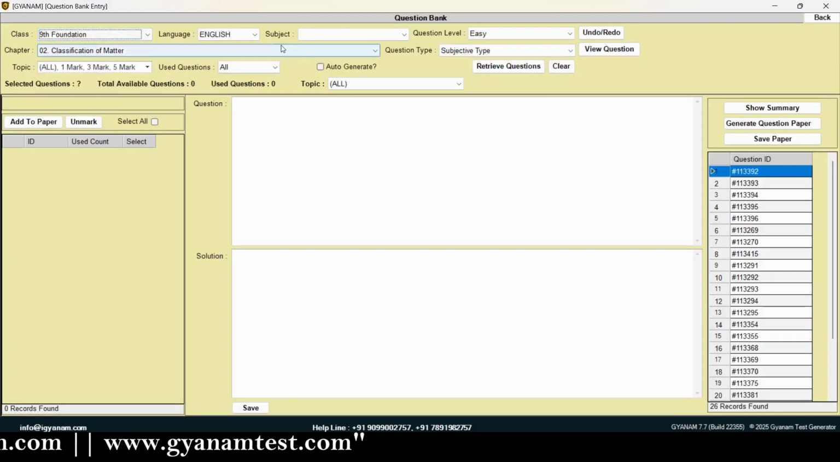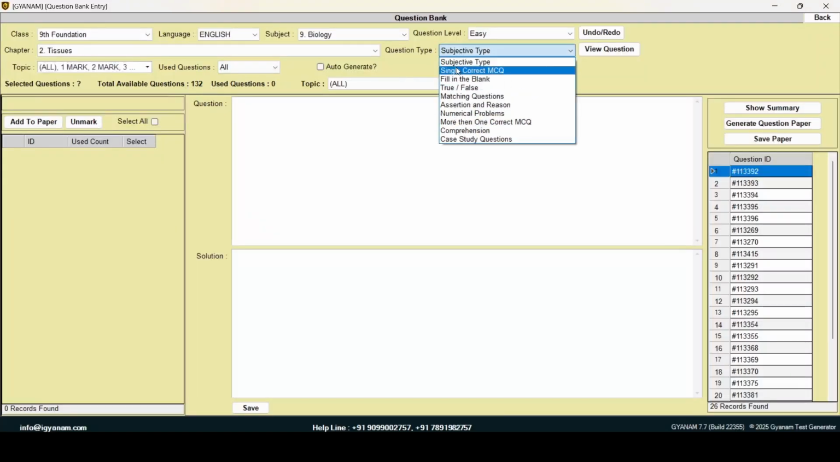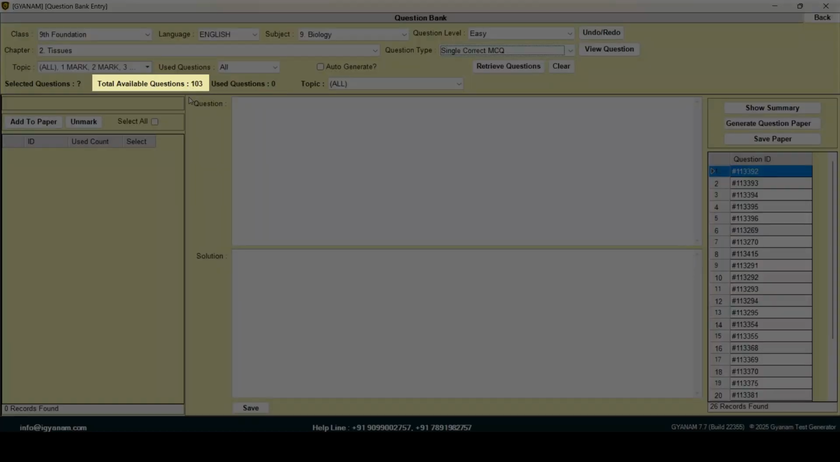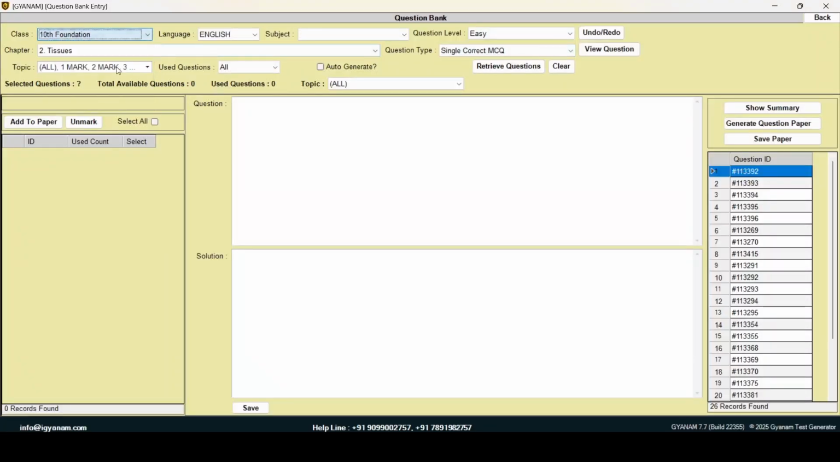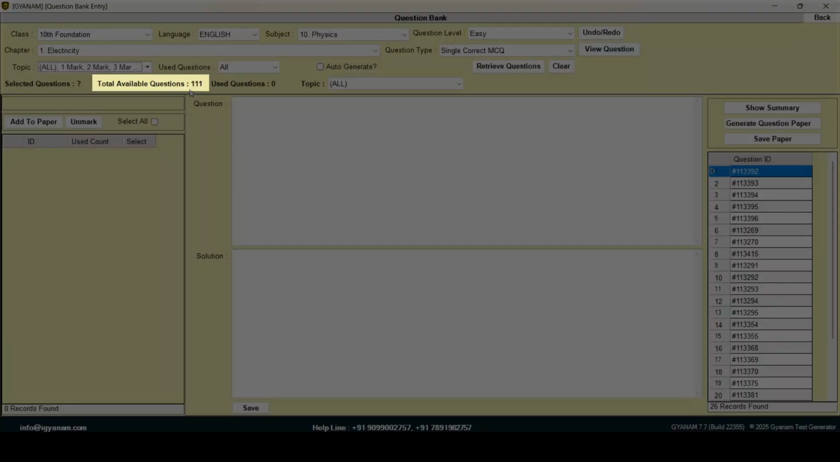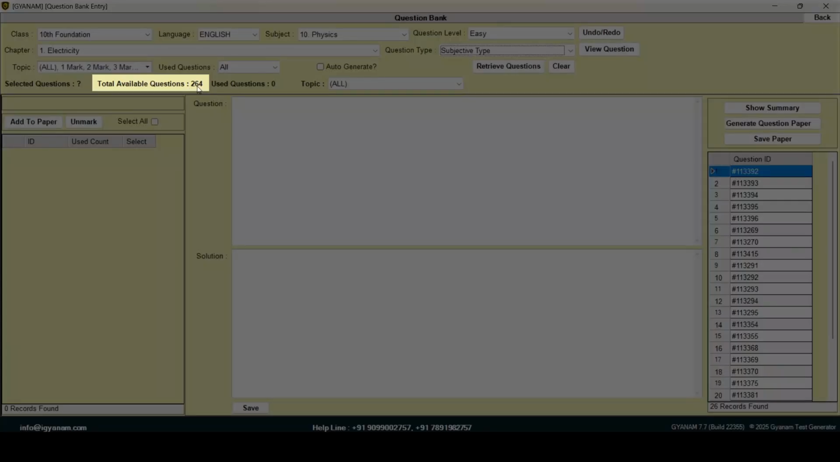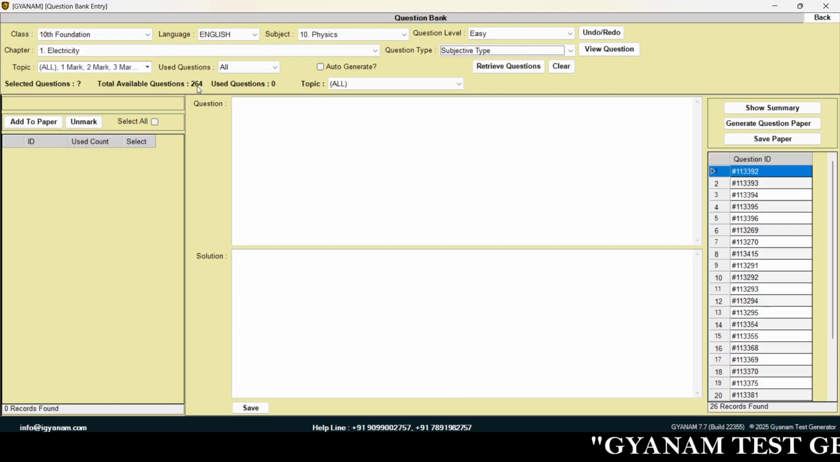Now I am going for class 9th biology. In 9th biology, like tissues, you can see in this chapter a total of 132 subjective questions available. When you go for the objective, a total of 103 objective questions available. I am going for 10th foundation. In 10th foundation physics, electricity, a total of 111 MCQs are available. When you go for the subjective questions, a total of 264 are available. So it depends on chapter to chapter.